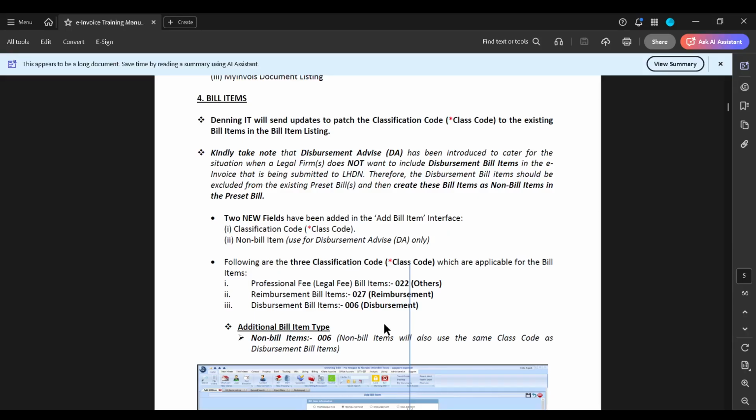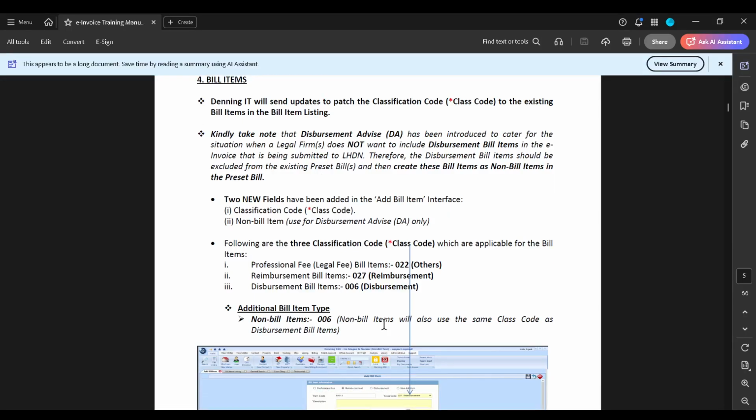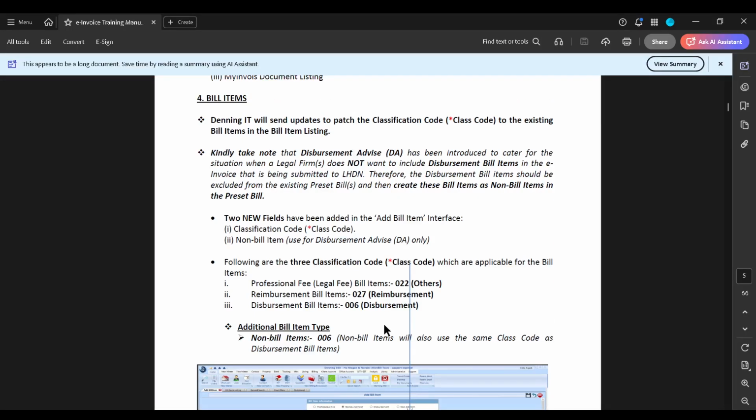Bill items. Denning IT will send updates to patch the classification code to the existing bill items in the bill item listing of your software in Denning 360. Therefore, when our help desk sends the updates, the existing bill in the bill listing in your firm's Denning 360 software will be updated. The existing bill items will be updated.